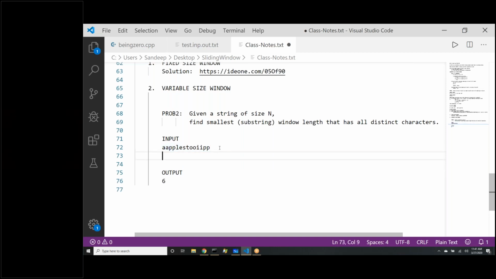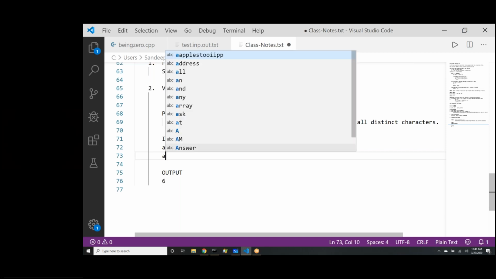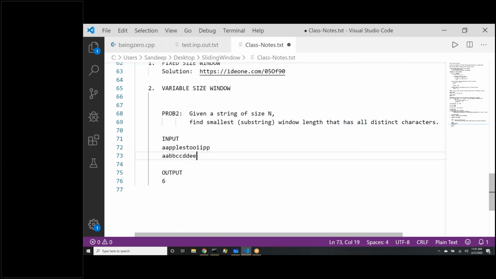If I give you another string, A, B, B, C, C, D, D, E, E, what is the answer now? See, you have to think of the substring window which has totally distinct characters. You are ignoring this fact. AB is also a substring. Isn't AB a substring of this string, or sub-array of this array? Do you agree that AB is a substring which has distinct characters?